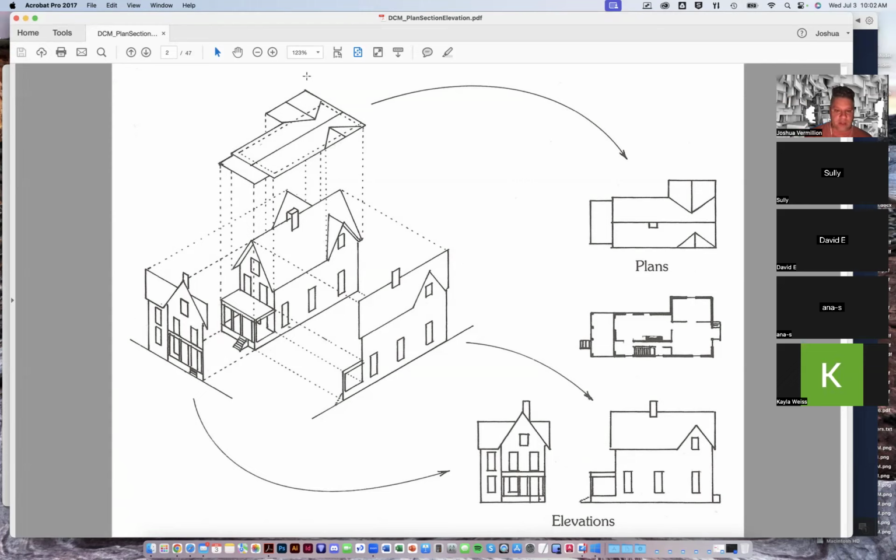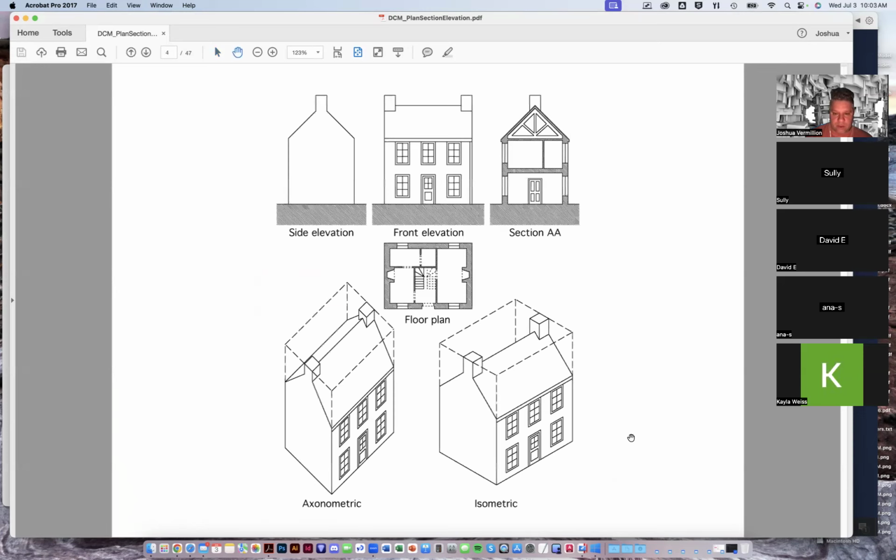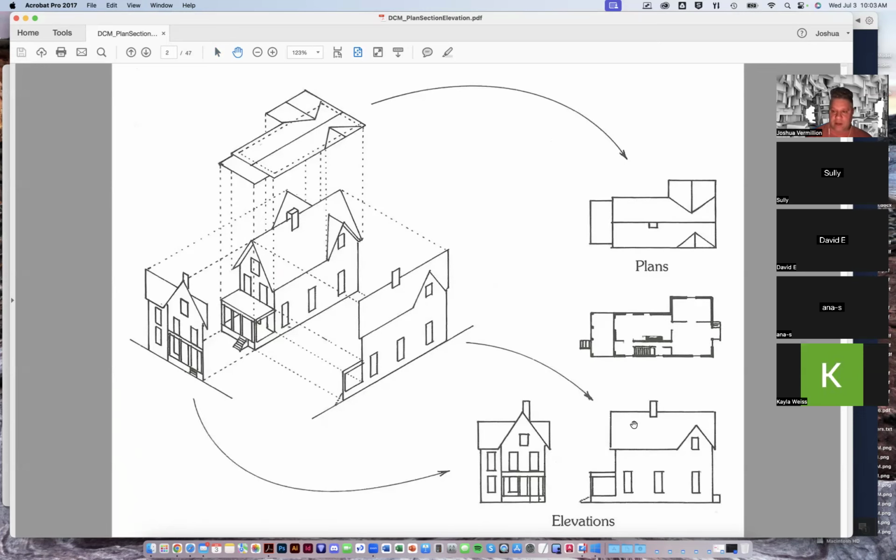So for instance, plans are looking from top down. Elevations are looking at a building from one or all of its sides, right? The front elevation would look like this, the side elevation would look like that. Everything's measured to scale, so you draw things accordingly. But they're orthographic. In other words, everything's sort of flat, and you're describing a three-dimensional object from a variety of ortho views.